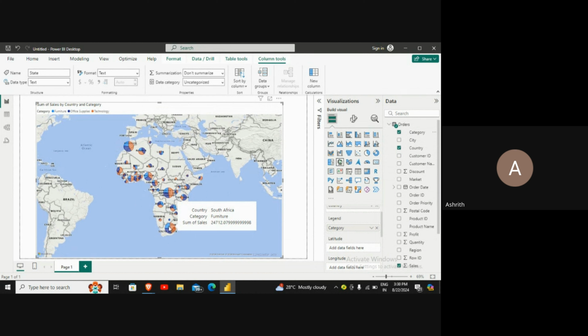I leave it on South Africa. The category is furniture, 24,700 worth of sales. South Africa, office supplies of 27,000. Again here, technology, 41,348. The same with the country of Congo: technology has made the highest sales, whereas furniture is 20,000 and office supplies is still only 25,000. Whereas in technology, Congo has made 41,348 worth of purchases or sales with the Global Superstore.